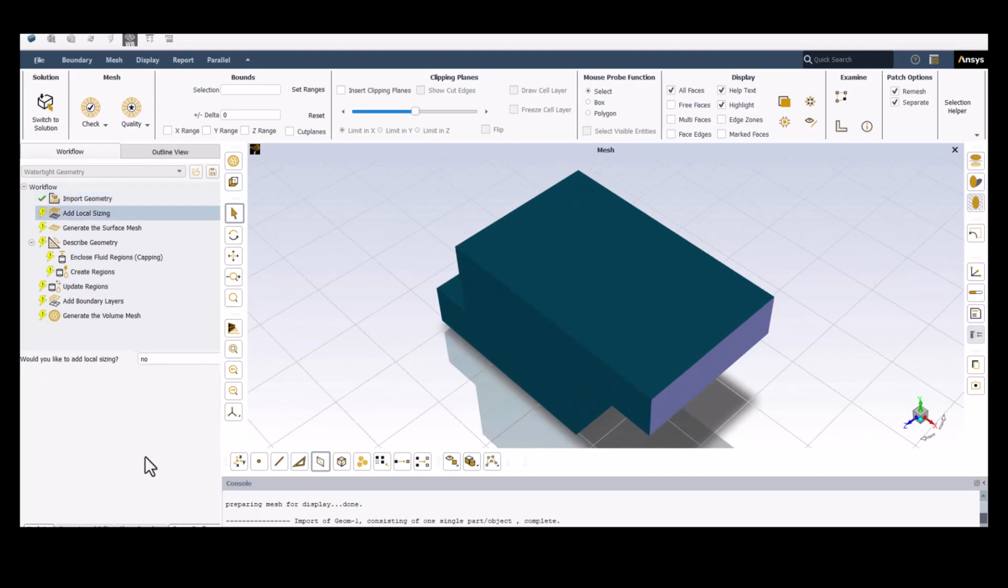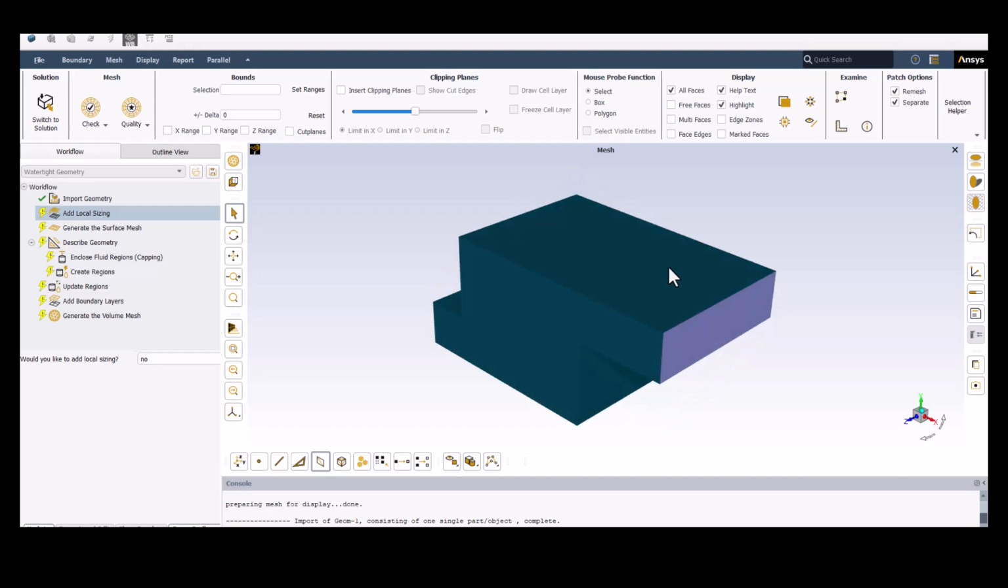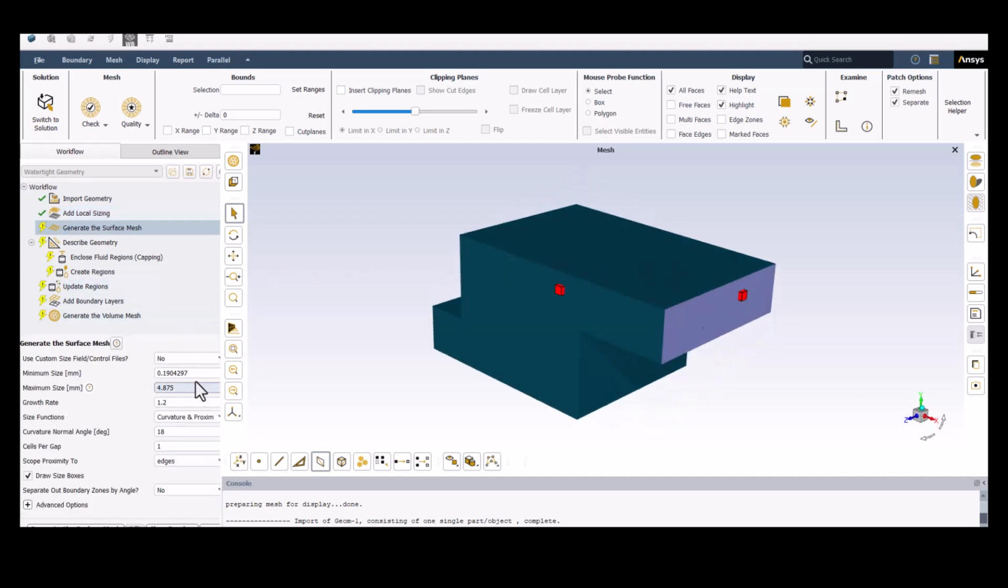Next, we open the geometry in Fluent Meshing. First step is to import the geometry. We won't be adding any local sizing for this analysis. Now, to create a surface mesh, Fluent has suggested minimum and maximum values. We have changed them slightly as per our convenience. We have used a curvature angle of 15 for capturing the curved surface better.